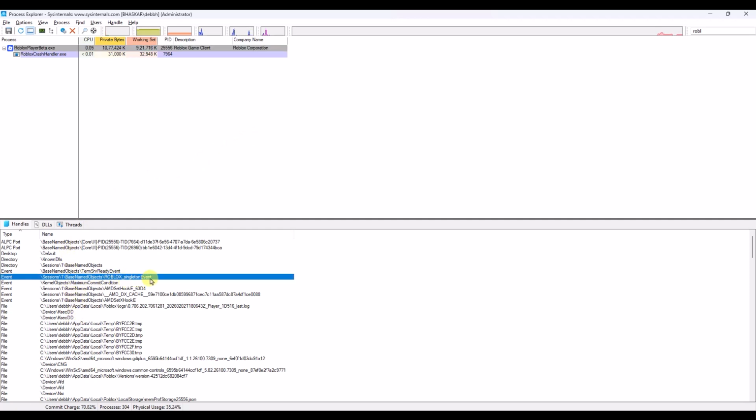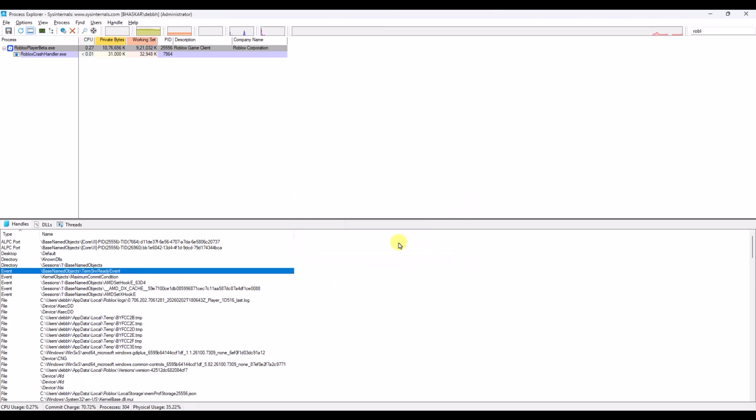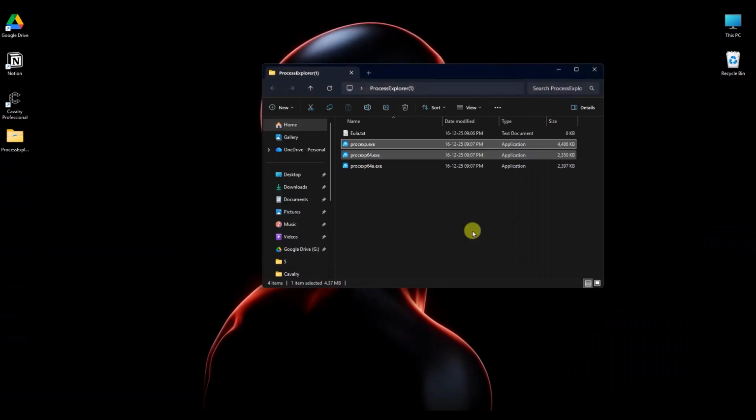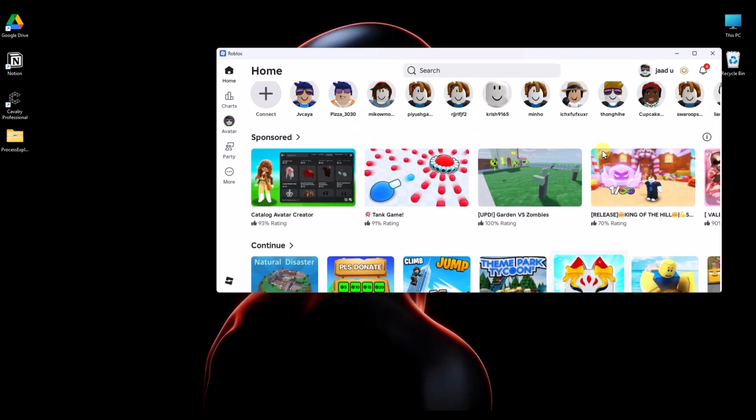Right-click on that specific event and select Close Handle. Click Yes to confirm. The line will turn red and disappear. Now that the lock is removed, you can freely open more windows. Simply click your Roblox player icon again to open a second window.